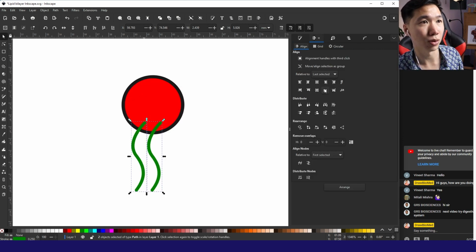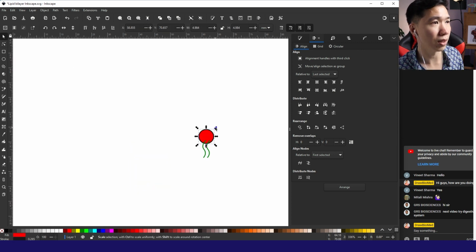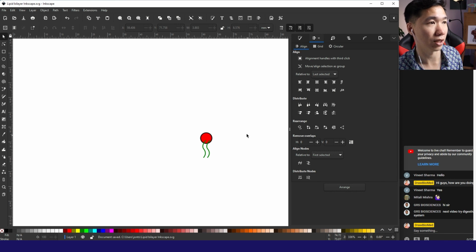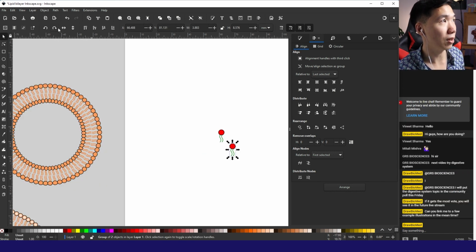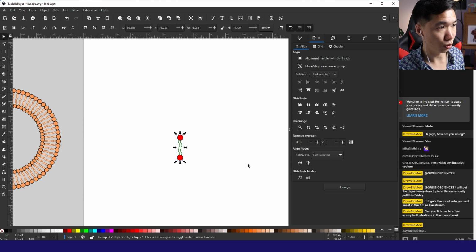You should use the alignment tool to align the lipid chain like this, and I'll group them. The lipid head is a little bit too big, so let me shrink it down. Select both of these and center them to the vertical axis. Let's make a copy and click on the rotation for 90 degrees twice, so you'll be able to rotate it for 180 degrees. I'll group them again.